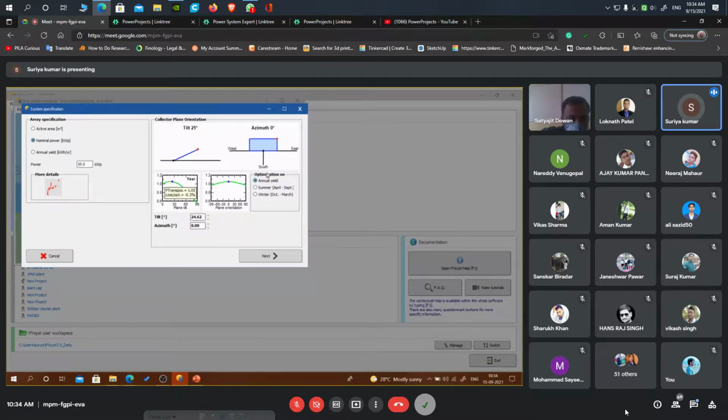I am optimizing with respect to three things, which means I can optimize with respect to annual yearly yield as well as summer as well as winter.